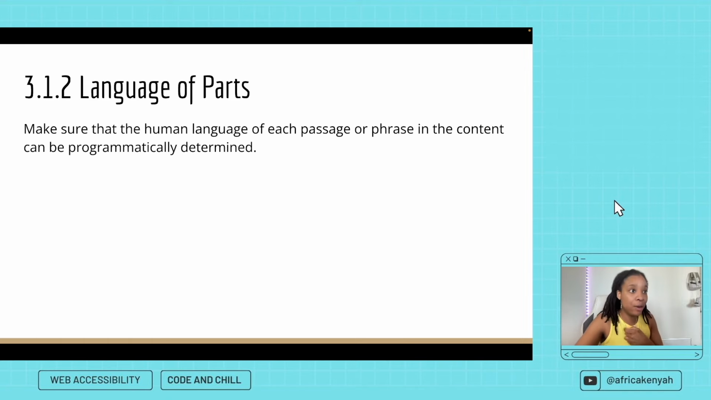So language of parts is specific. So we have language of a whole, which is the whole page. Language of parts is just talking about, all right, let's say I have an excerpt and my excerpt is in Spanish, but the rest of the page is in English. We want to make sure that we programmatically determine that this is in Spanish.